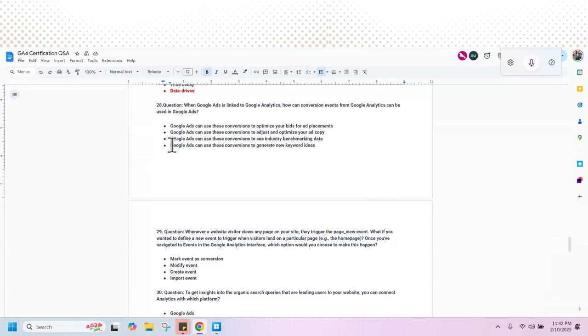I think it's D, but it could maybe be A also. It's possible it could be A, because optimizing bids, does that mean seeing how much money to put behind which of the bids for different ads? Yes, there is a bidding strategy in Google Ads, how you will spend your money for each campaign.